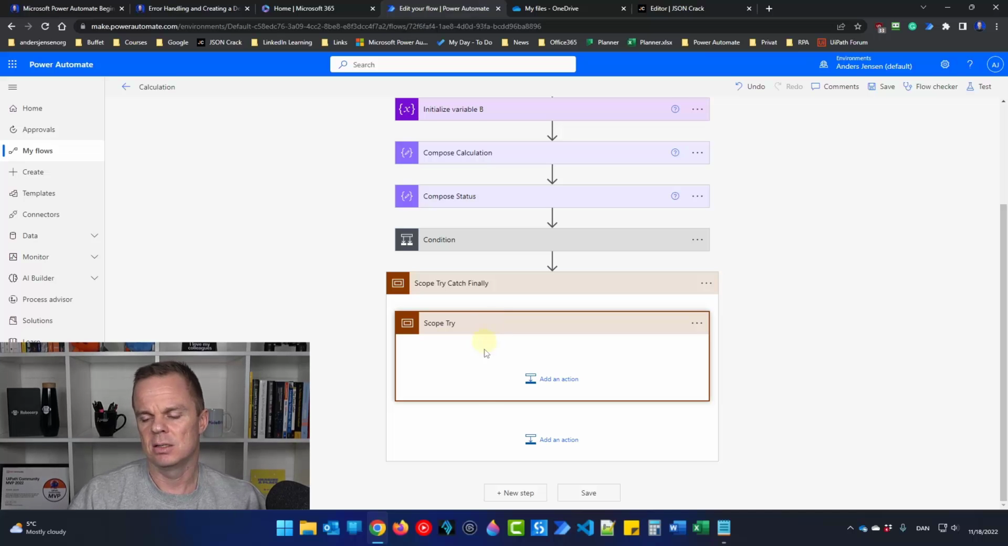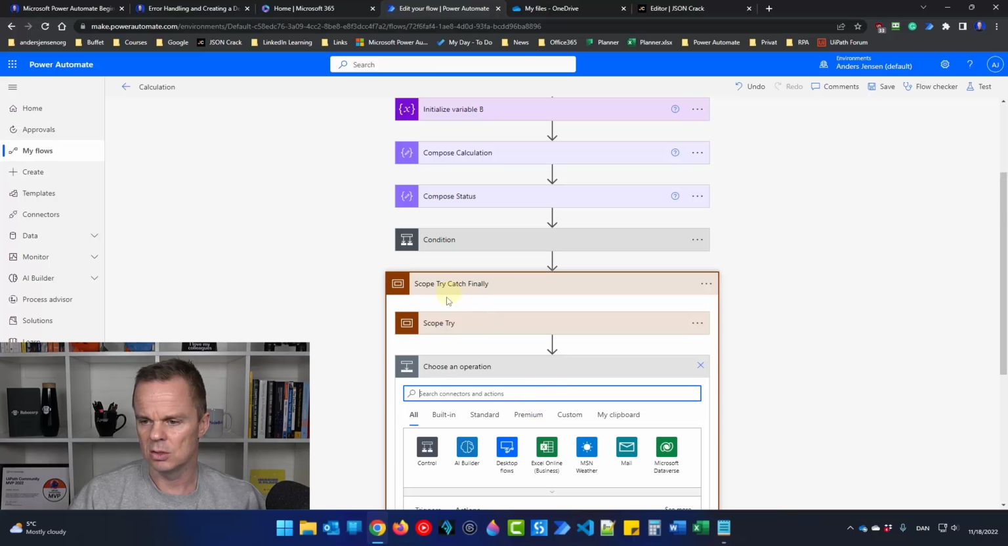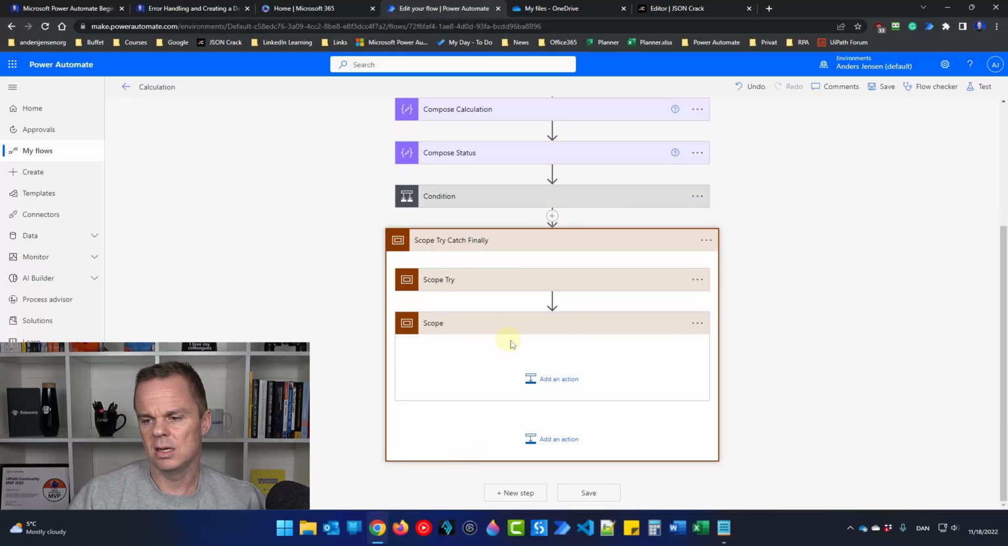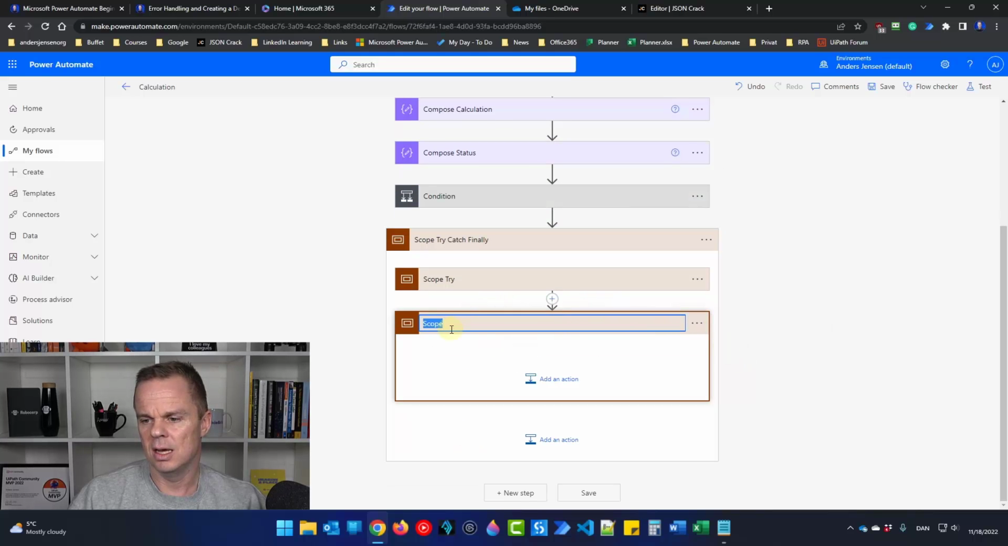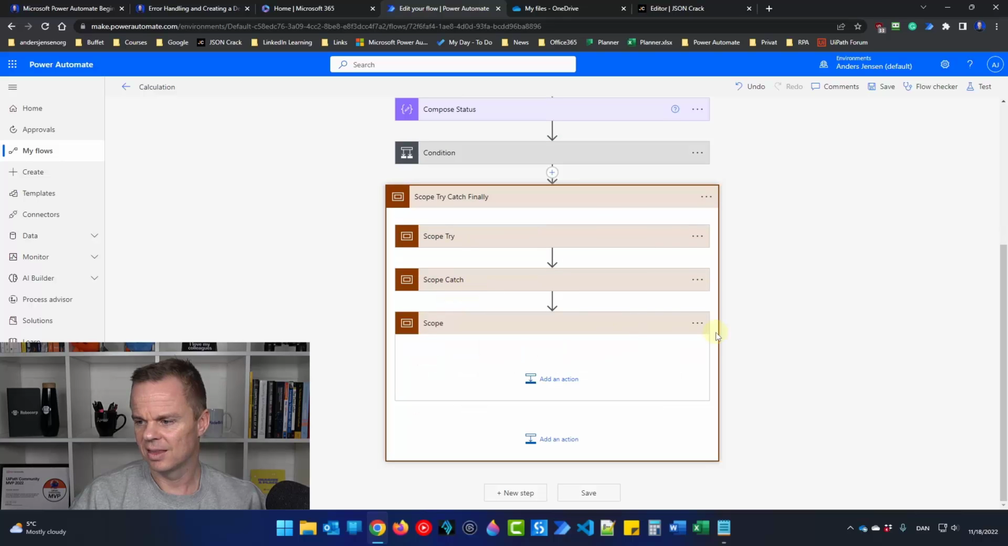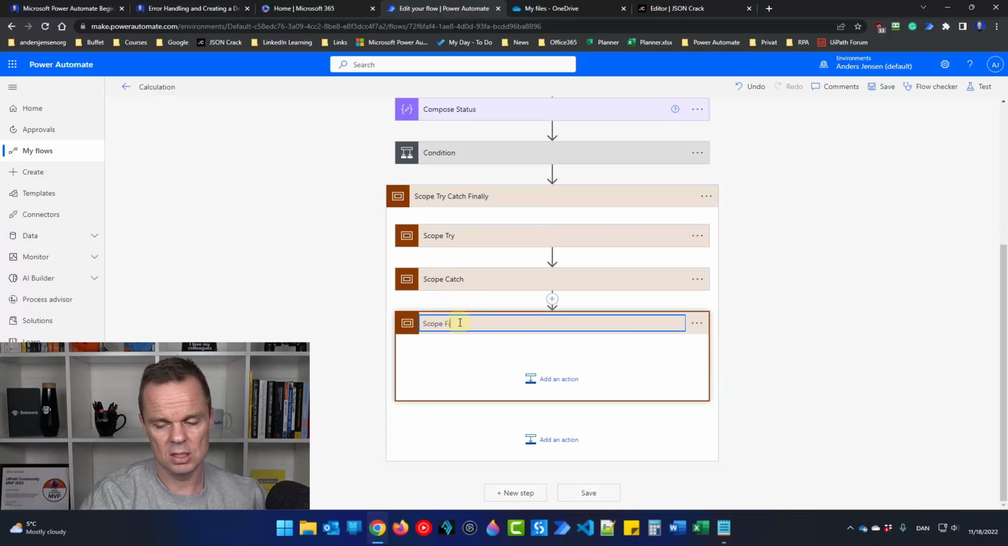Now we want to add the catch. Here it's important that we do not nest it inside here, but we do it in the scope try-catch-finally. And again, these are just containers where we can sort our actions in, and we can do several actions in the scope. So here I'll have a scope catch. We'll have a scope finally. So again, we rename these to make it very easy to see where we actually are. So now we have the try-catch-finally.